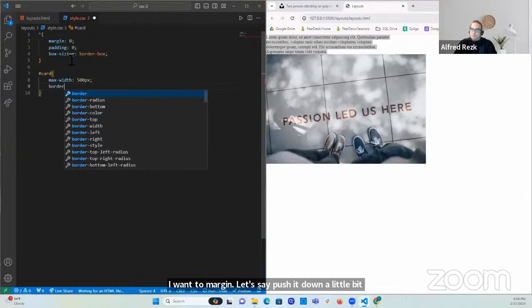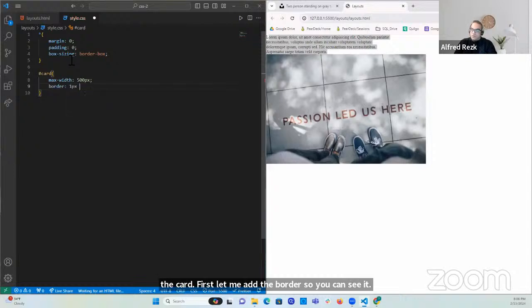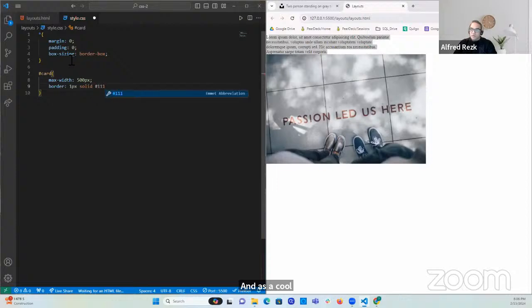Border: 1 pixel solid. And let's use light gray, CCC. This is a hex value. And as a cool trick, if you use the same letter or the same number, 111, these are the shades of gray. 222, lighter color. And you can use 555. They will always be shades of gray.